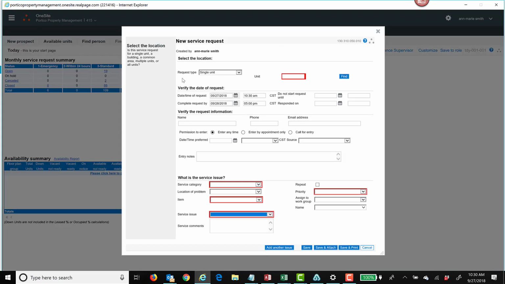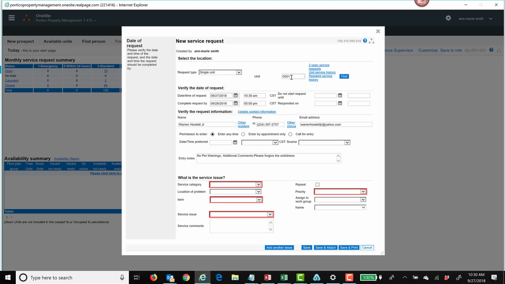And then you would indicate what type of request that you're entering, whether you're entering it in for a single unit, a common area, multiple units, or all units, or the unit number of the person who is calling in the request. At this time, a pop-up will appear showing that this person has two open service requests. You can also view the unit service history and the resident service history.